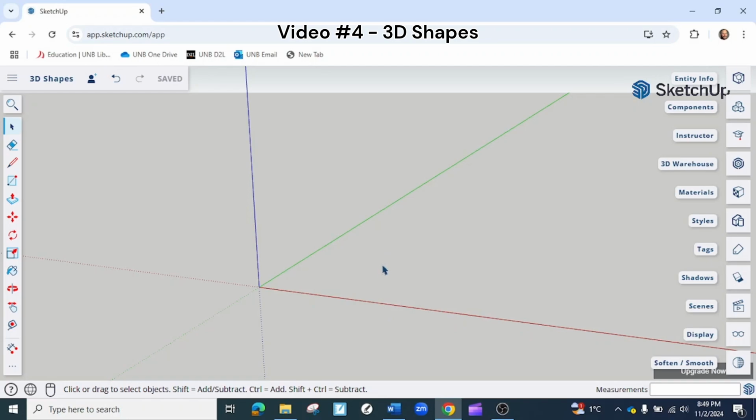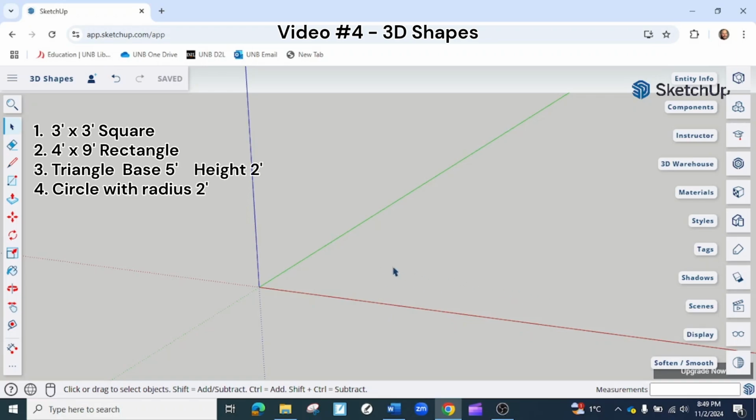Okay, let's see what you've learned. I'm going to put these up on the screen, and I want you to make them. Please make, in a line along your red axis, like we have been in the past, a 3 foot by 3 foot square, a rectangle that is 4 feet by 9 feet, a triangle that has base 5 feet and height 2 feet, and a circle that has a radius of 2. They're up on the screen. Try them on your own, and then I'll show you how to do it after that.